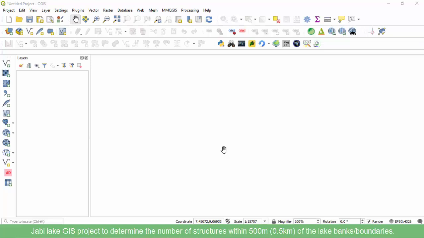So this project was actually contracted out by a client where he wanted to find out the number of structures that will be affected when a particular lake in Abuja overflows its bank. So this particular lake we are talking about is called the Jabi Lake. Jabi Lake is a lake that is located within Abuja, the Federal Capital Territory of Nigeria. And the project is to establish or count the number of structures that are within the radius of 500 meters from the lake boundary.